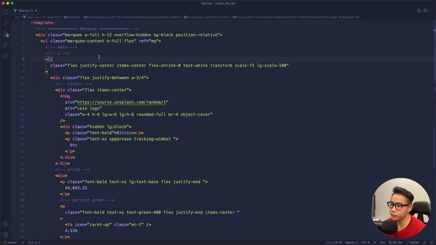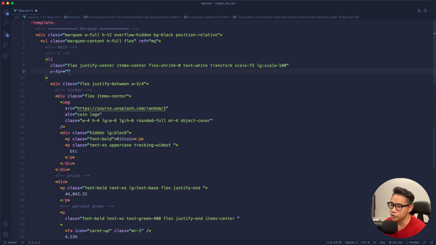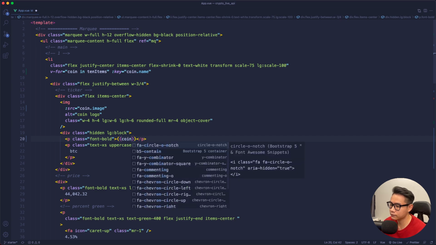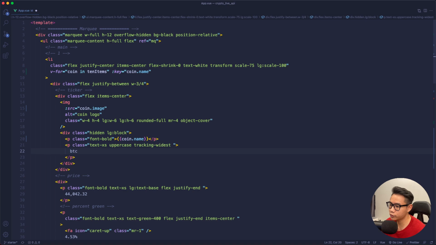So what we want to do is loop through our 10 items and display them out. And we can use a v-for. So it's going to be coin in 10 items. We also need to define the key, so let's say coin.name. And now all we have to do is flesh out these values to use our data. So instead of this placeholder right here, let's remove it, and we want to bind this source value and tell it to use the coin.image. Instead of this hardcoded value, let's use the coin name. Also here will be the coin symbol.